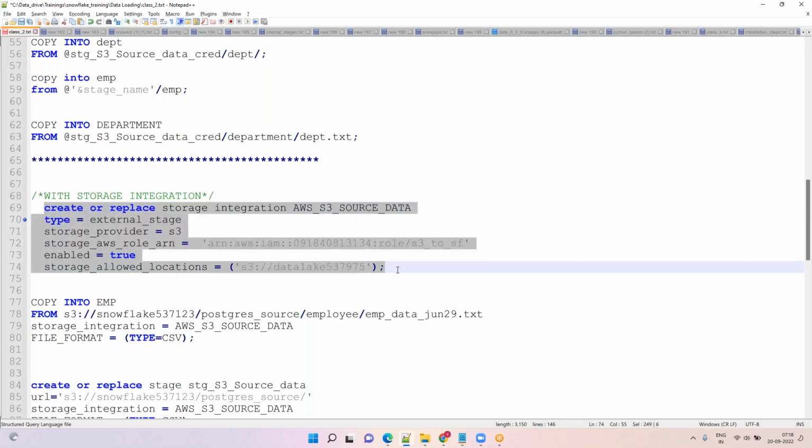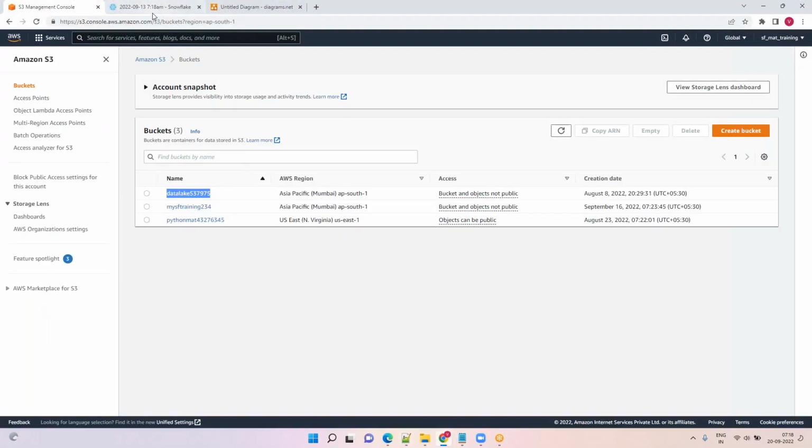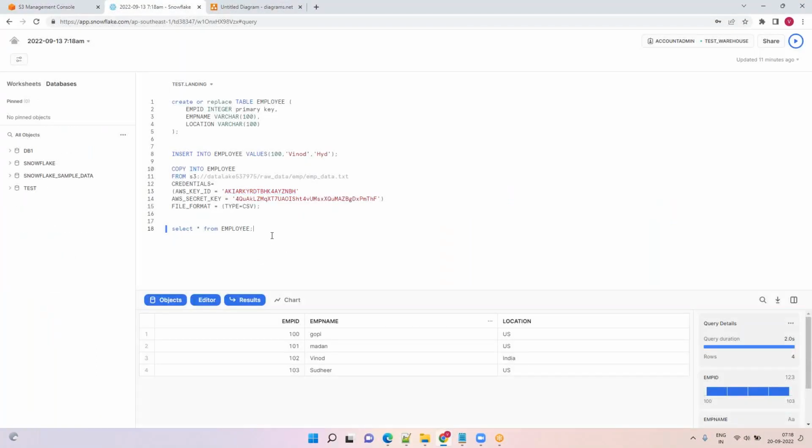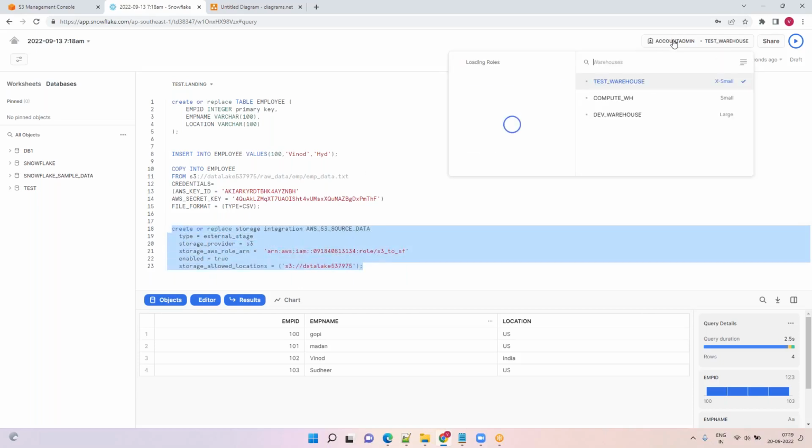So now I'll create this in my Snowflake account. How am I getting this role ARN? Generally the AWS administrator will provide you this role ARN. Now, to create a storage integration, you should definitely be an account admin. No other role is allowed to create a storage integration unless you explicitly grant that permission. So create or replace storage integration is the syntax, and if you use another role, it will not allow you to create.